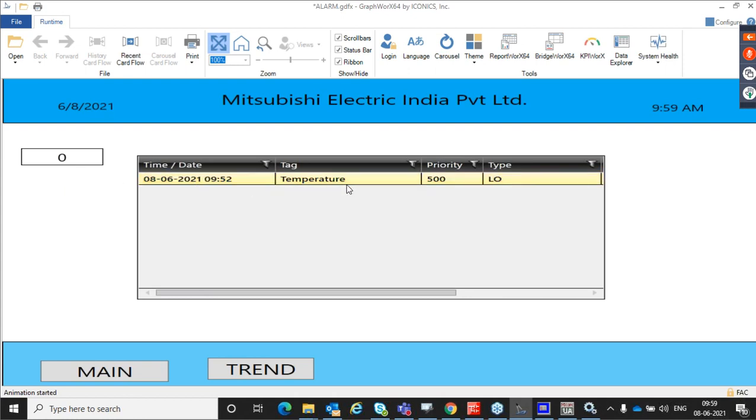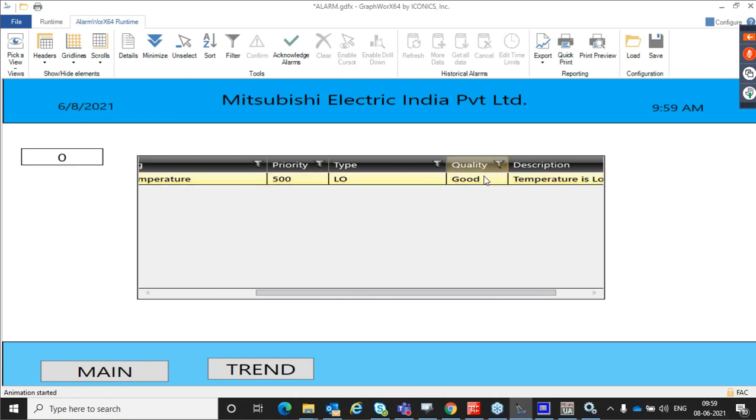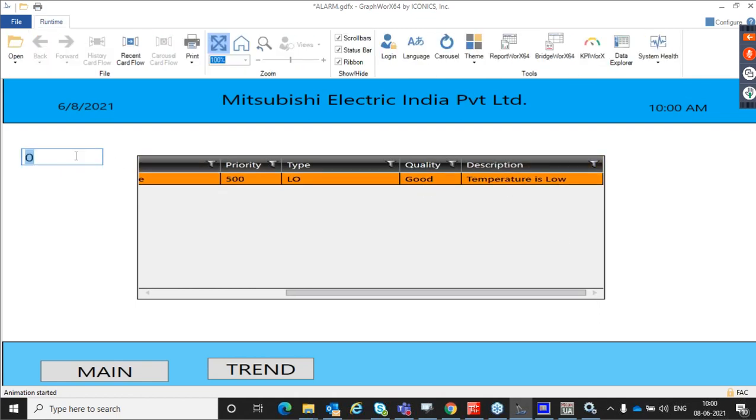Now it is at 0. You can see you automatically get one alarm. So what is this alarm? The columns are time and date, tag, priority and type, and you also get quality and a description of this alarm. So what is this alarm? Temperature is low. If it is less than 30, you will get this.